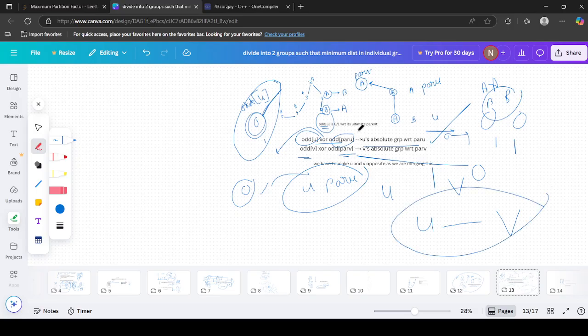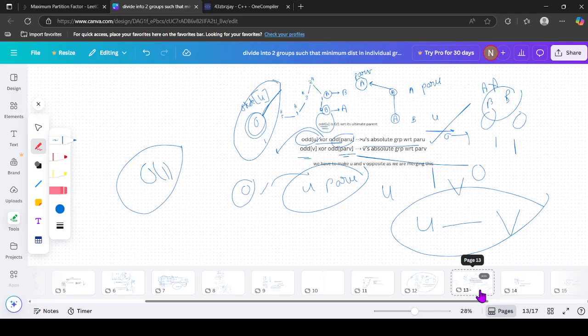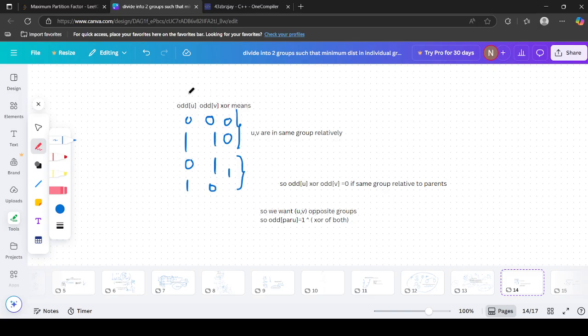So now, is there any way we can simply make changes in odd and then reflect that in our whole answer? There is a way. Let's check how I can do that. After adding an edge between u and v, these both must be different. That is the main thing, right? So if odd of u is 0 and odd of v is 0, it means that XOR is 0. It means that u and v are in the same group relatively, right? Let's say this is a, the ultimate parent is a, and this is also a, and the ultimate parent is b, this is also b.